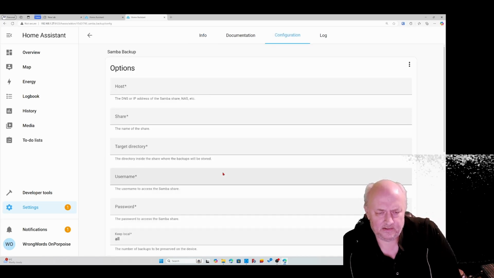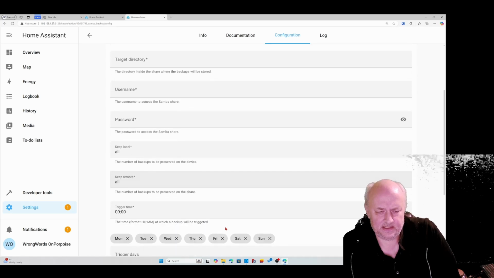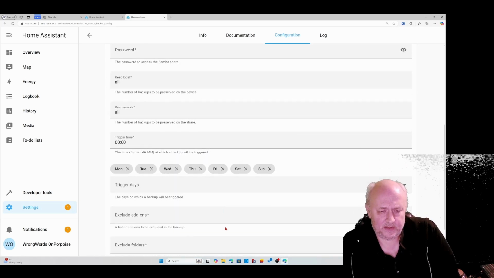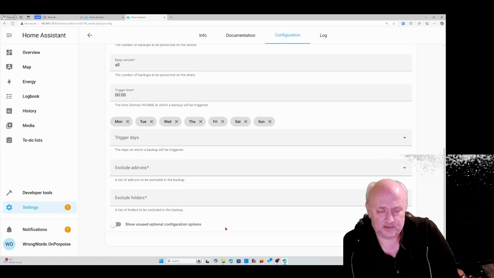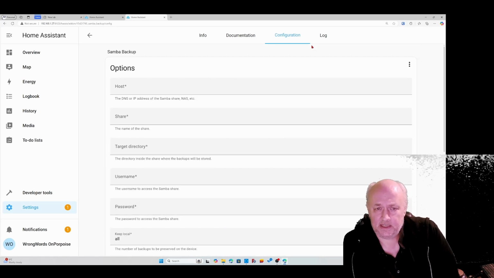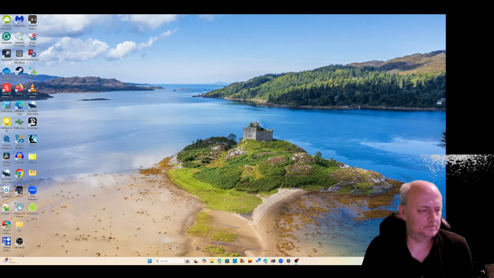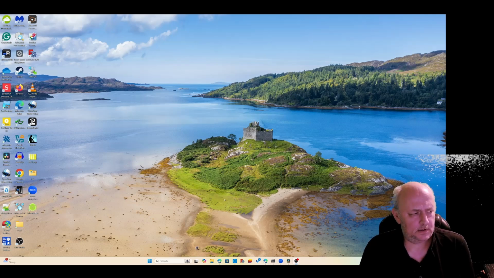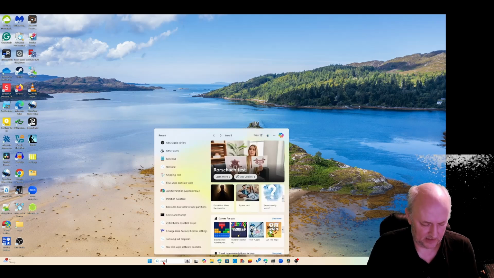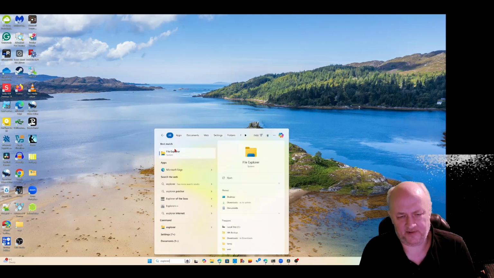So it wants to know lots of exciting things in here. It can do it on time and days and all sorts of stuff. And it logs what's going on. So we need to create somewhere to back this up. Right, let's give somewhere for the backup to go and get that all set up. So the first thing I'm going to do is click on the search bar and type in Explorer, because we want a file explorer.